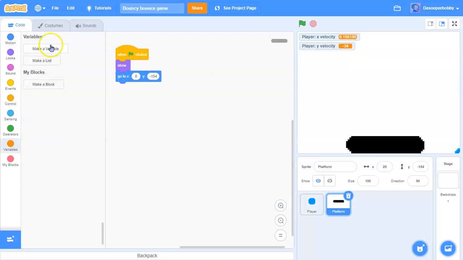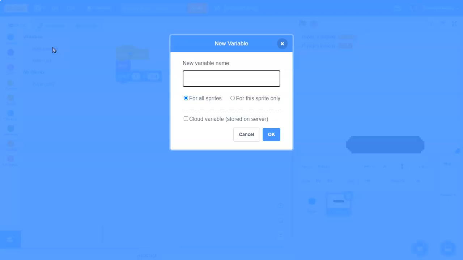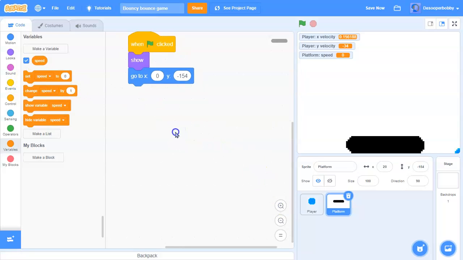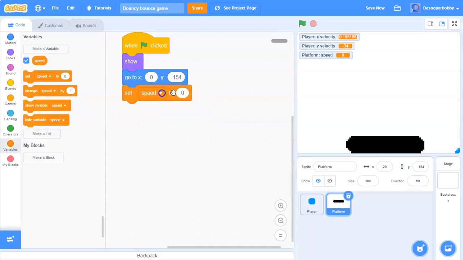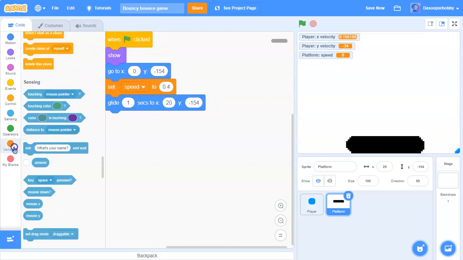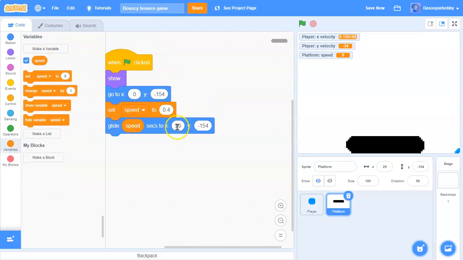So we're going to make a variable. We're going to call this variable speed and select for the sprite only. So I'm going to zoom in a bit. I'm going to set our speed variable to 0.4, and I'll explain why we need this variable later. So we're going to go to motion and drag in the glide block. I'm going to glide speed seconds to x.